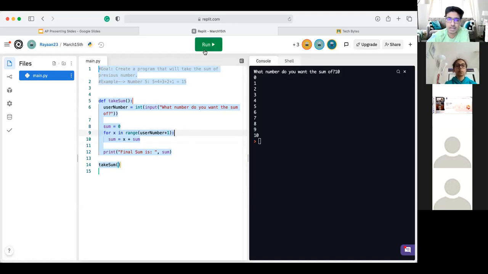So now if I hit run and do the number 10, we get that the final sum is 55. If I do the number 5, we know it should be 15, and voila, there we go. We see that the final sum is 15. And we can keep on doing this for any number we want. Say if we go 100, we still get that the sum is 5,050.